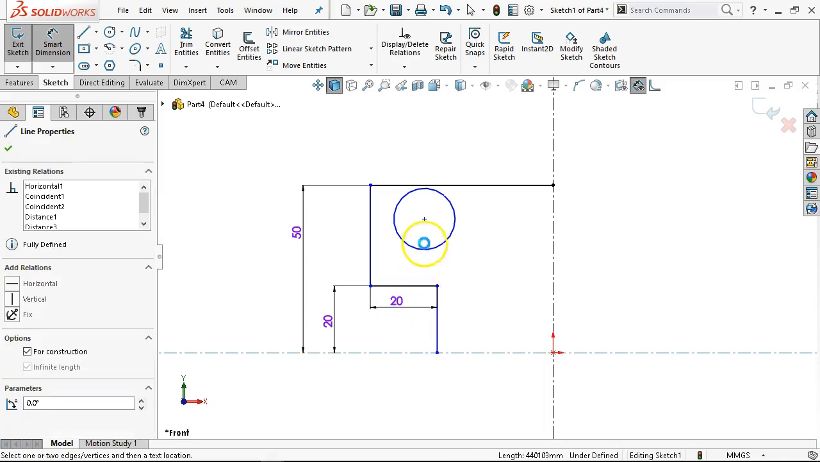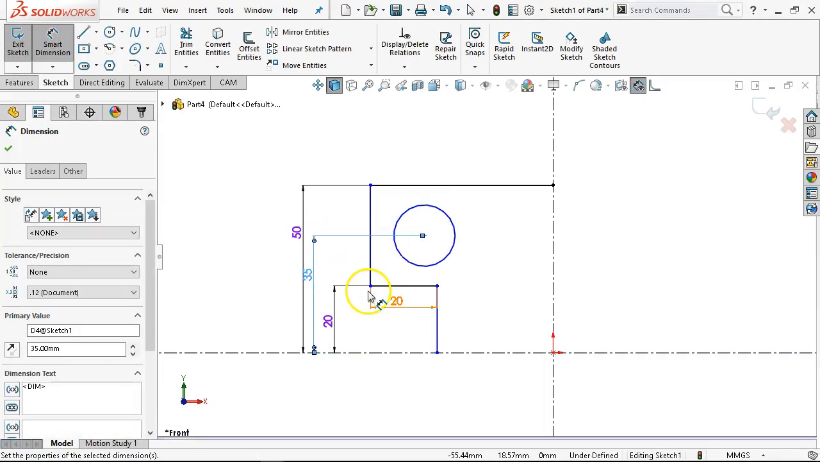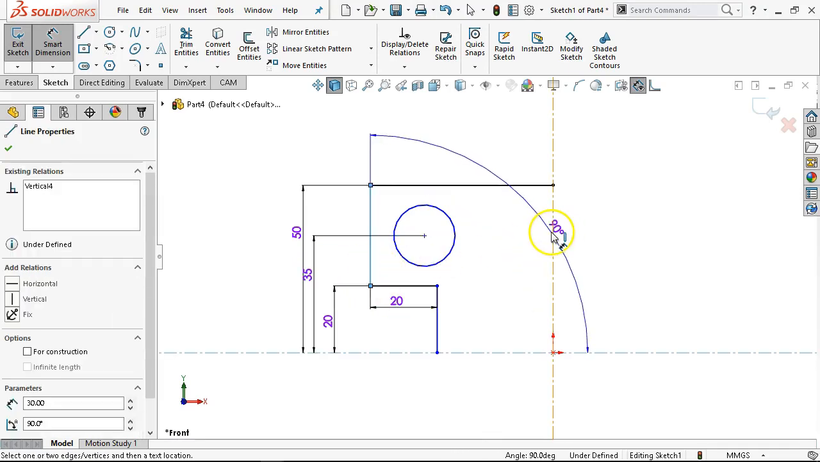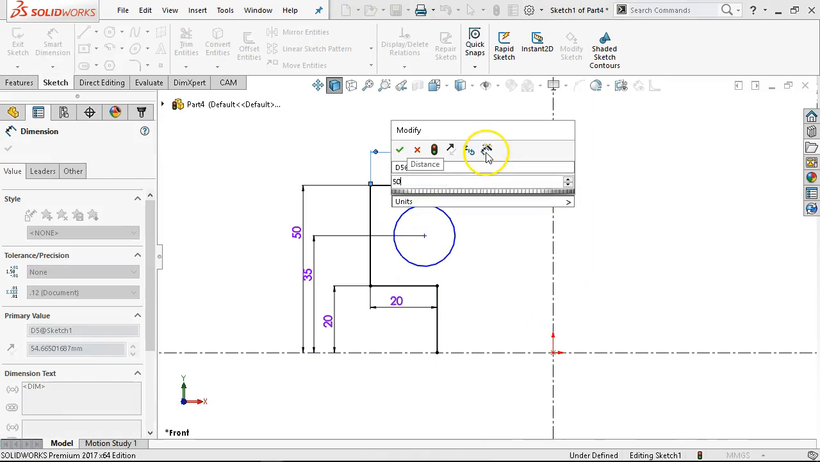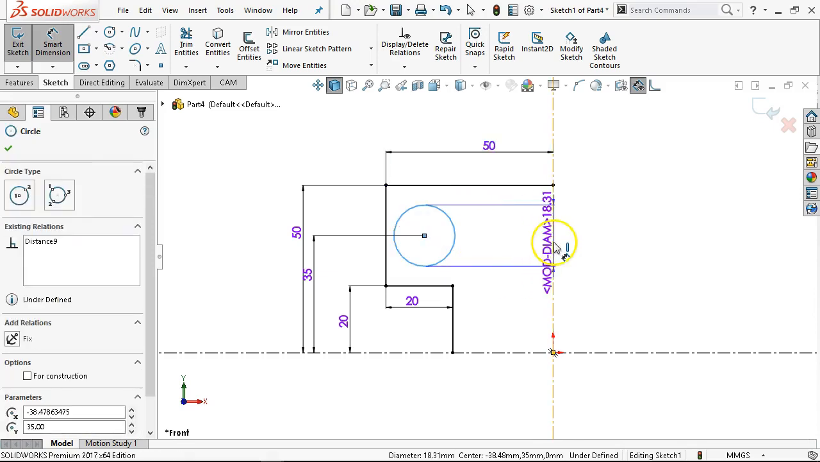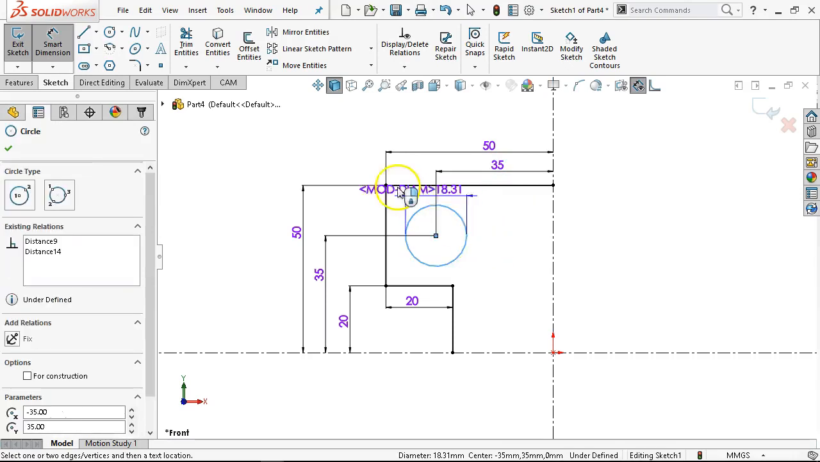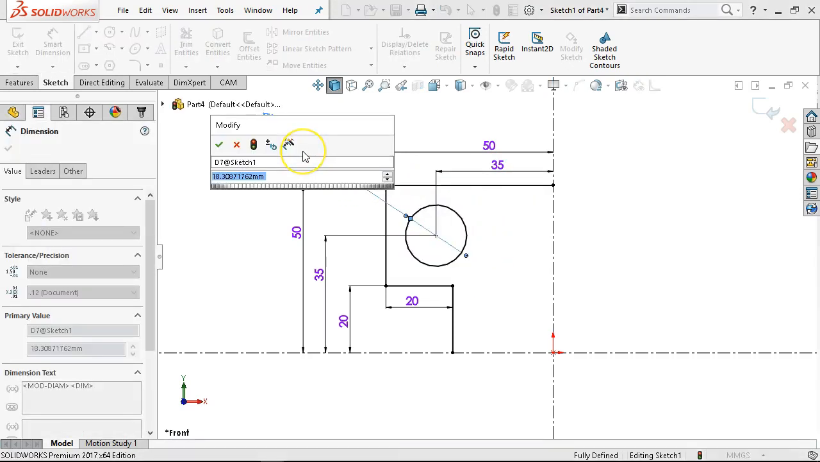And then to the center of the circle was 35. And then 50 to the outside. All right, so those are coming in pretty well. 35 to the center of the circle. And 12 millimeters on the holes.